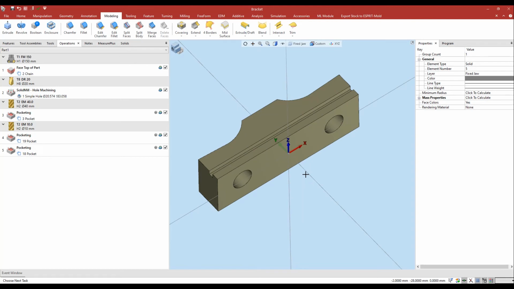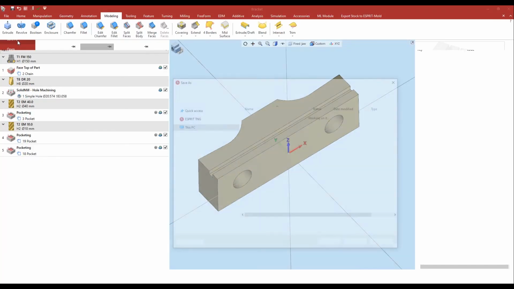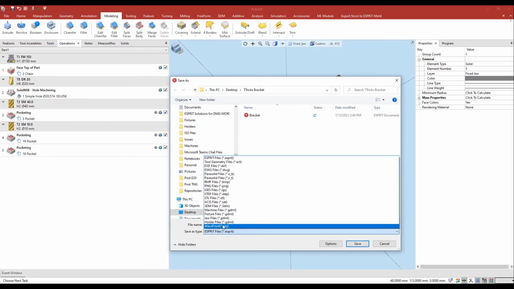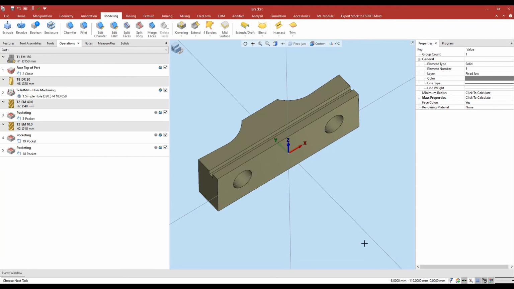So now I'm going to call this another jaw file. I'll save this as GDML, and I'll call this fixed jaw. Okay, so this has been saved.